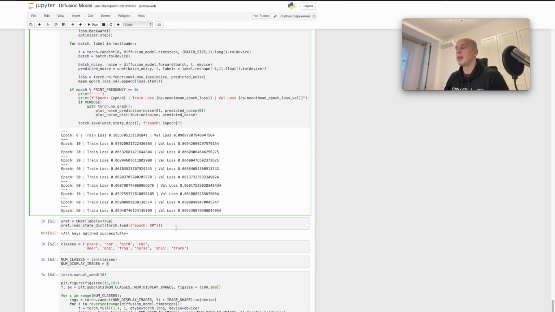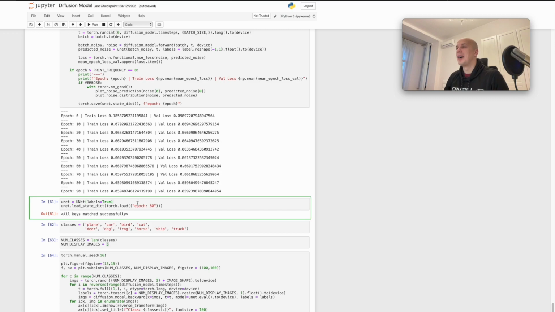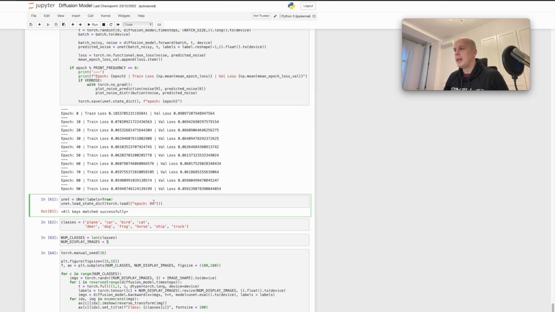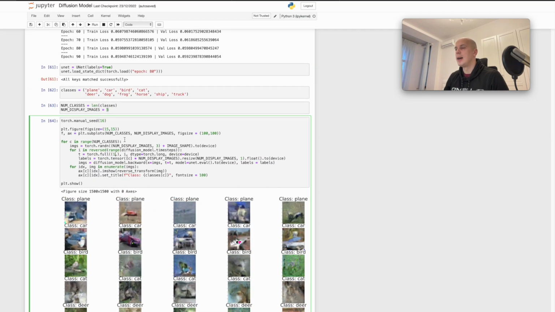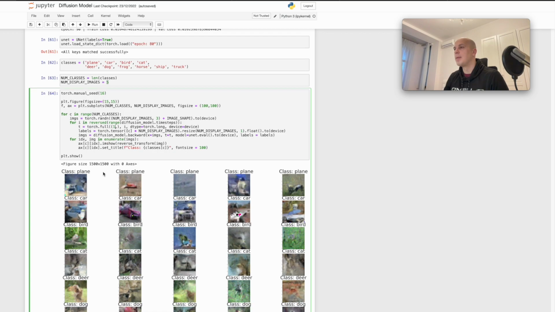To spare you the waiting time, I saved those models, and I chose to take a look at the one saved at epoch 80. I like this one the most visually when it comes to the results. Here I basically have a grid with the generated images by my network.